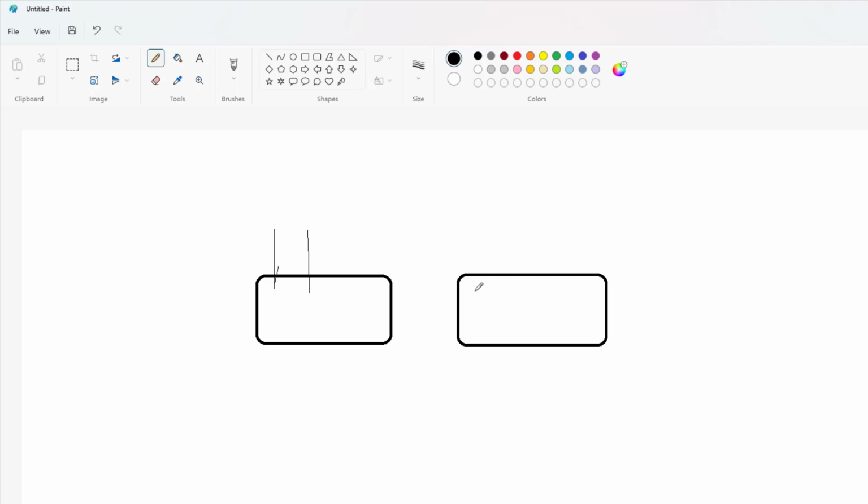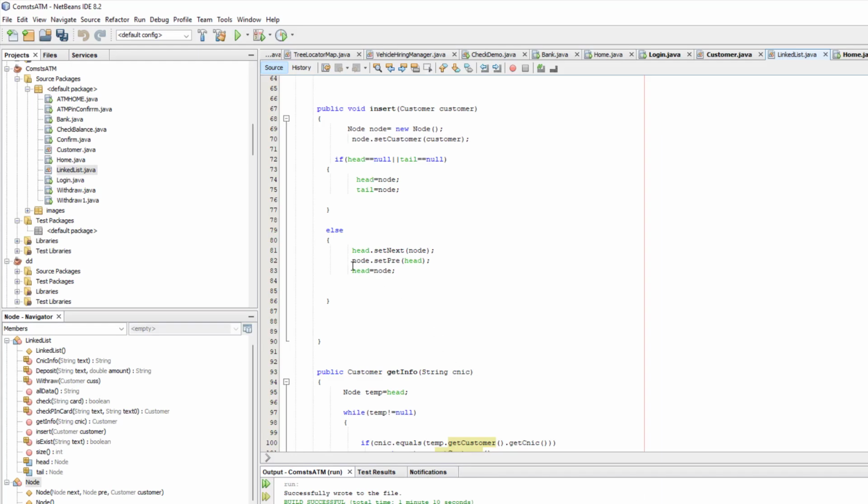So when a new object arrives here, what do we have to do? We have to move this head to here and create a link. How can we create a link? In the next of head, we assign this new node, and in the previous of the newly created node we assign the address of head, and move head to its next pointer. The same thing I do here: head.setNextNode, then node.setPrevious(head), and assign head to the newly created node.